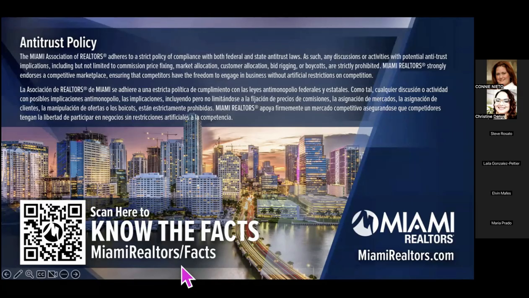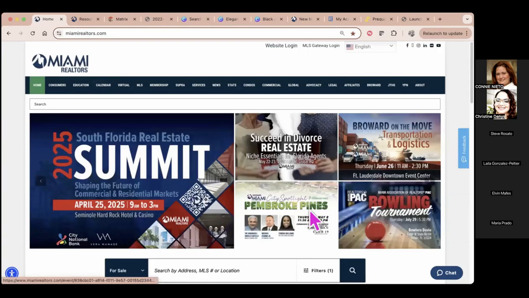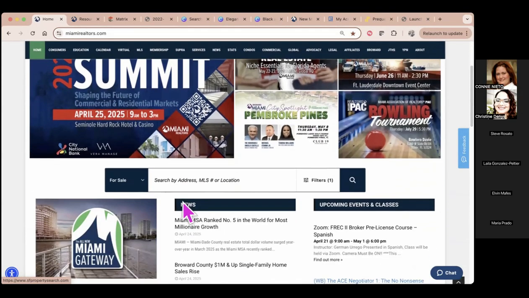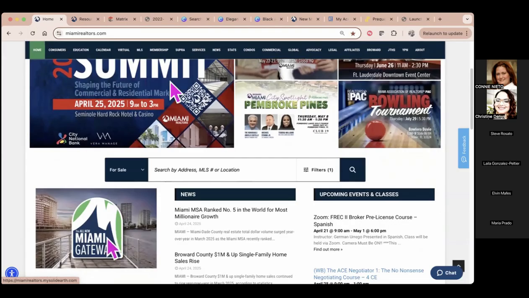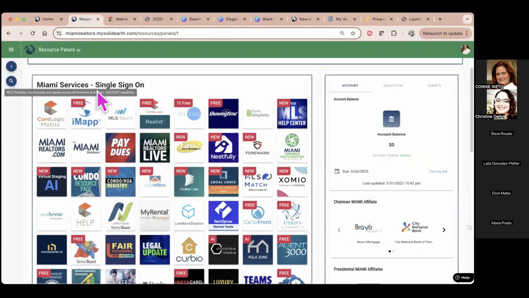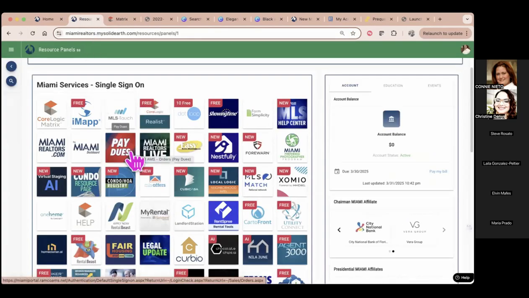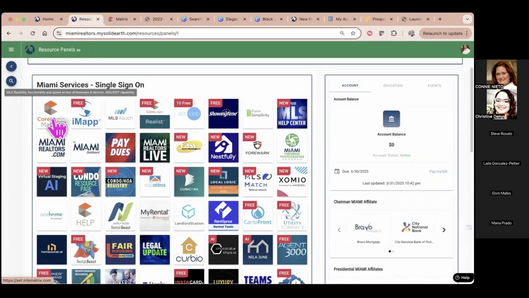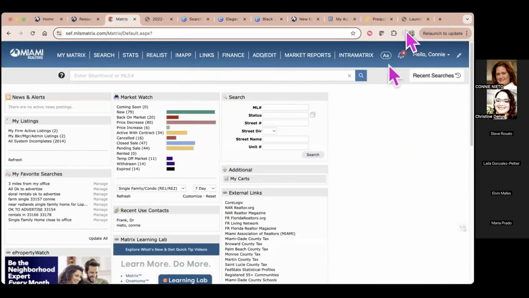That was our antitrust policy that was there for you. My screen here is showing your Miami Realtors page. As you all know, to get started, you must come in, Miami Realtors, click on your Miami Gateway. That will bring you to your resource panel once you put in your access info, and then you click into CoreLogic Matrix. And this is the classic version of CoreLogic that you see here on screen.